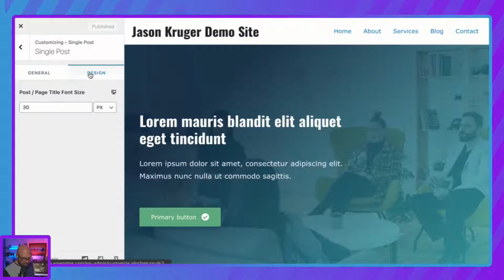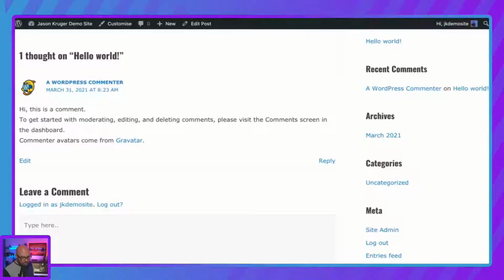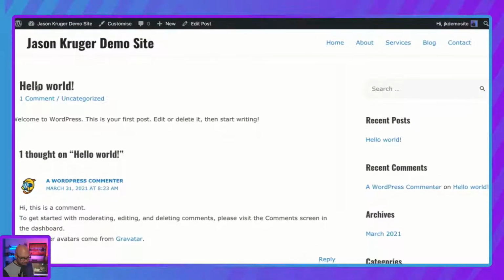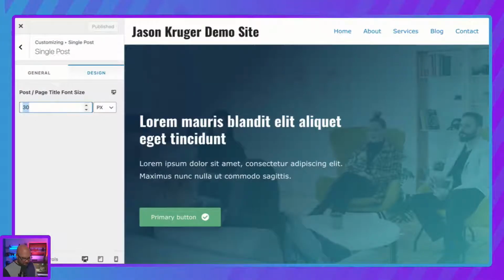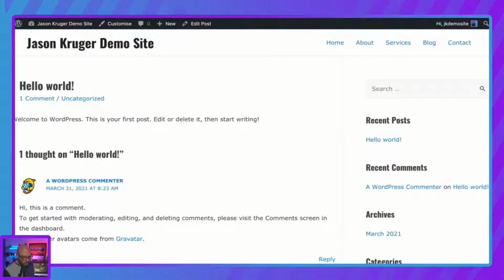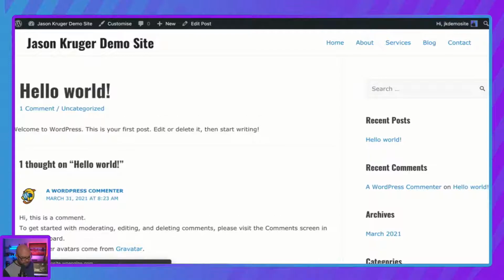We can change the design, and on here, because we don't have the pro features, we can only change the font size of this heading just over here, so the hello world. So we could make this bigger, for instance. So let's make it 50. Go back and have a look. So you can see that's much bigger now.